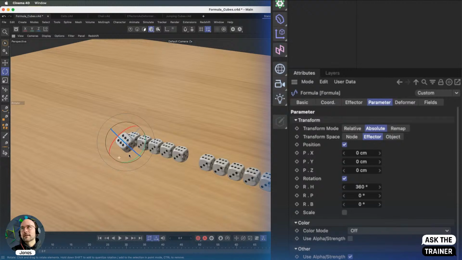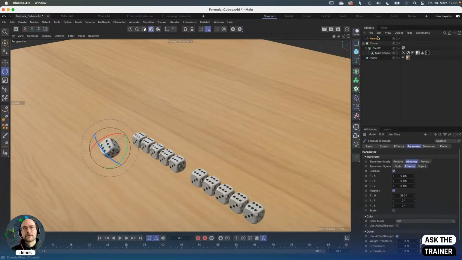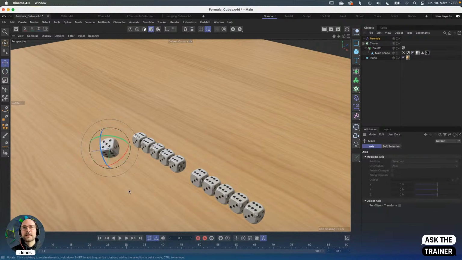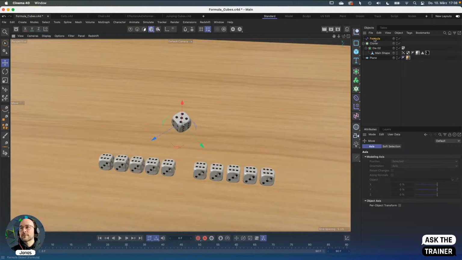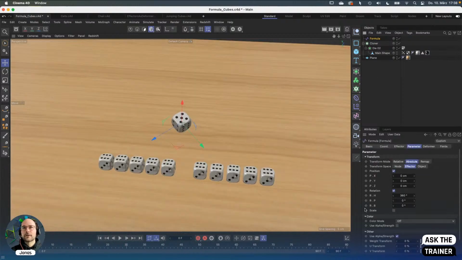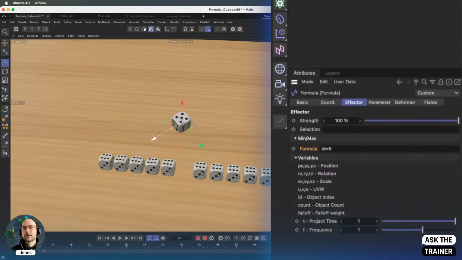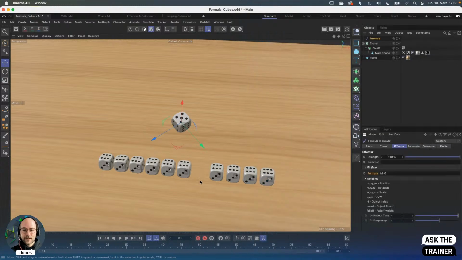And now you can select the formula effector and just rotate it, move it around, and you can do that with any of these clones. So if you, for example, want to have clone 6 fully controllable instead of 5, then you just type in 6 here, and here we go. Now this is clone number 6. So that's what I wanted to show you when it comes to the formula effector.